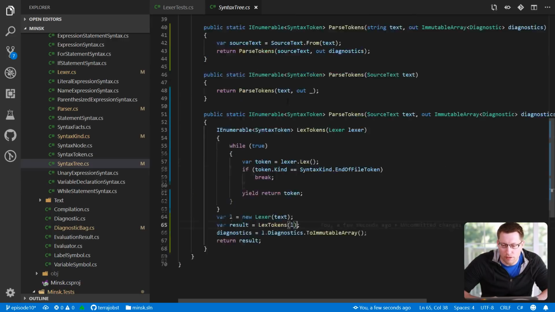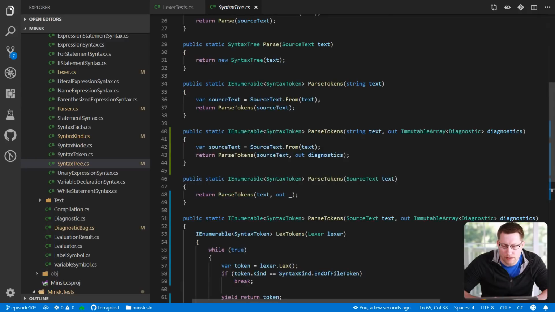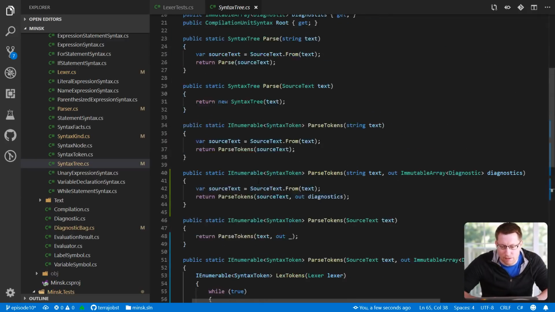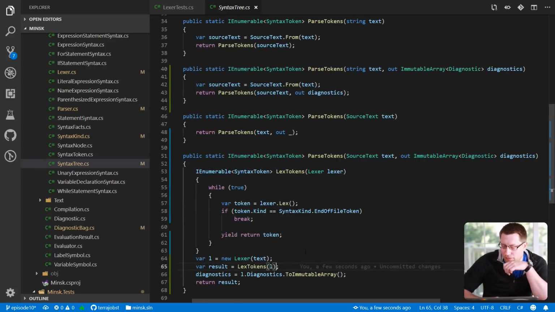Good call, good catch. You are absolutely right. Somebody says the iterator is lazy, so this one doesn't actually run. That's one of those pitfalls, right?